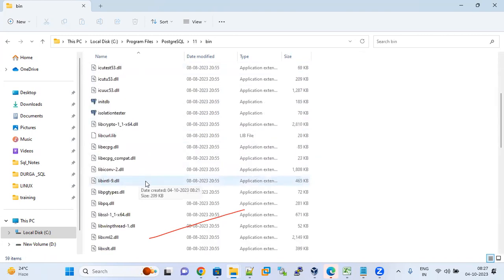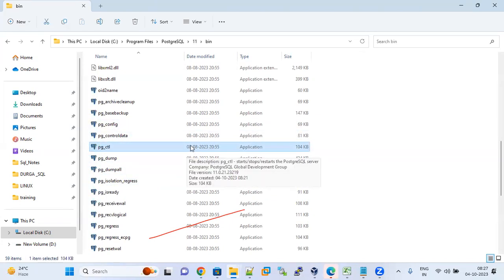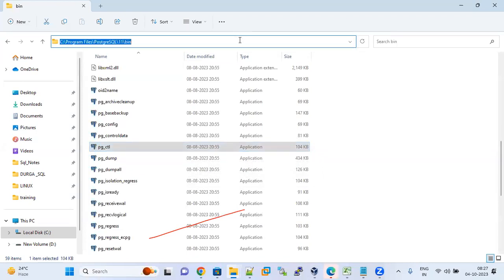I told you about two utilities: psql and pg_ctl. pg_ctl is one of the utilities. Where is it located? Inside the bin location. What is the purpose of pg_ctl? If you want to stop and start the database services, we have to use this utility. If you want to take the database backup, pg_dump.